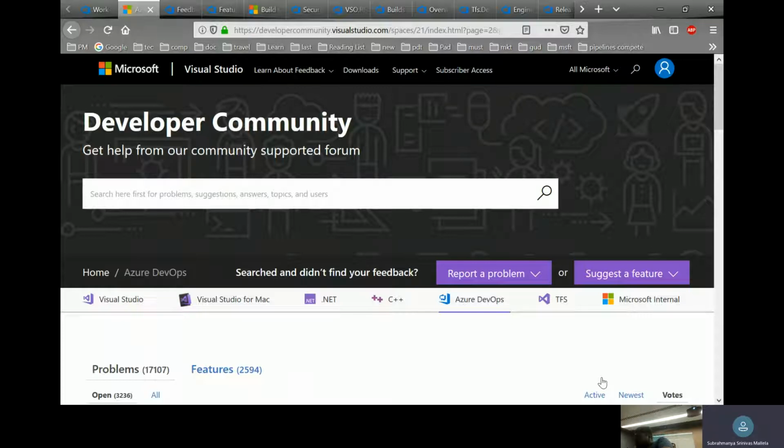So before we proceed, how many of you have used Azure DevOps at least once? Okay, I can see a few hands. Very cool. So it looks like a mixed audience, right? Few have used and few have not used. Yeah, okay, that's the mix.